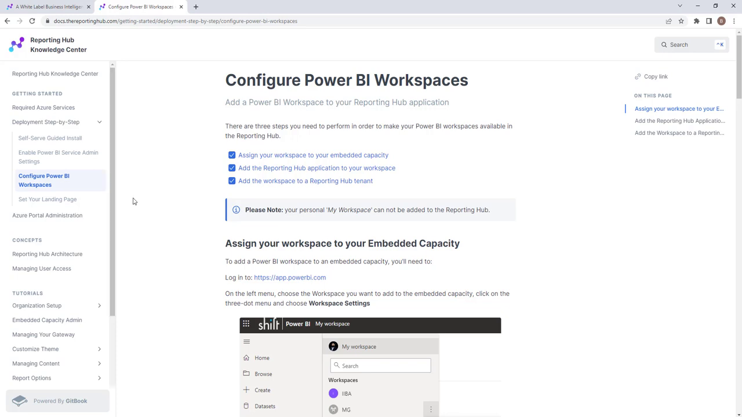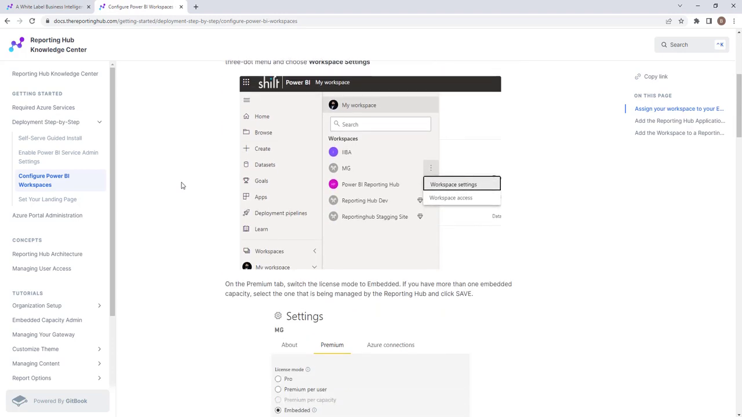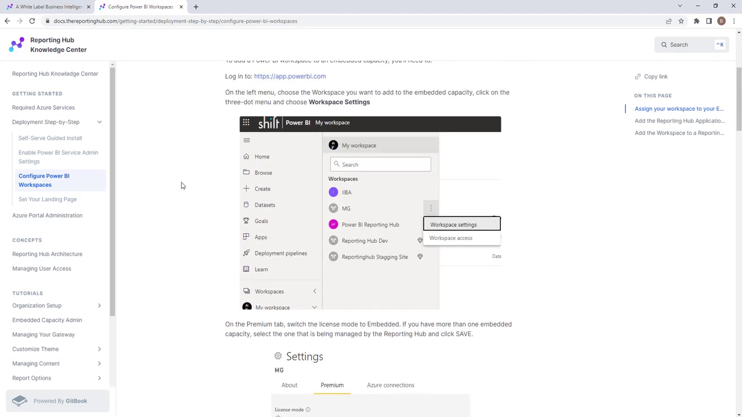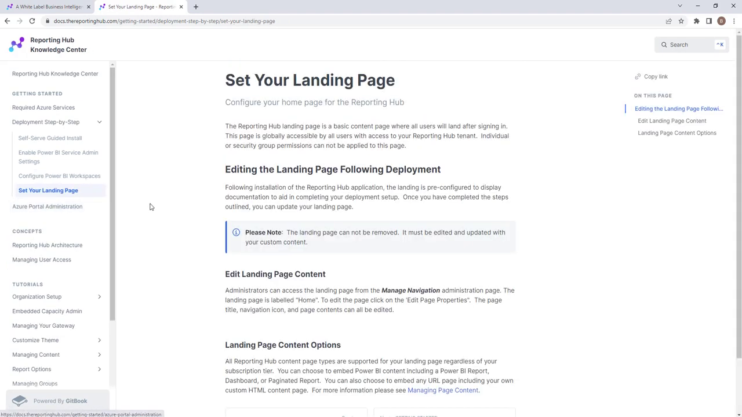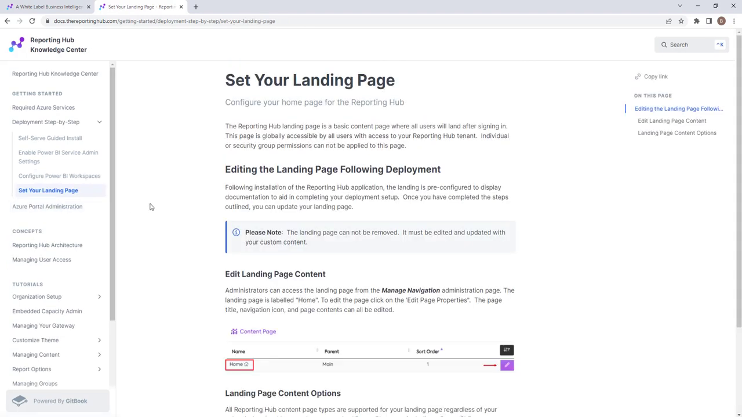So you'll need to go ahead and understand that concept and how to do that. It's quite simple. Just follow along, follow step by step, and this will show you how to do that. Now, once you've done that, you're ready to go. So you can now start using the Reporting Hub. All your permissions have been assigned. All your workspaces are now accessible.